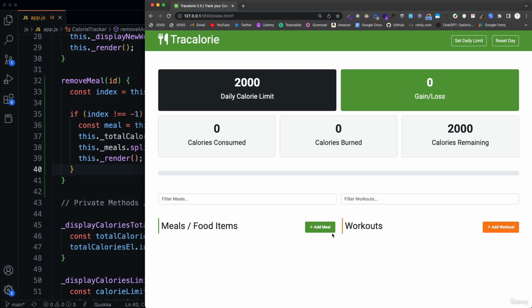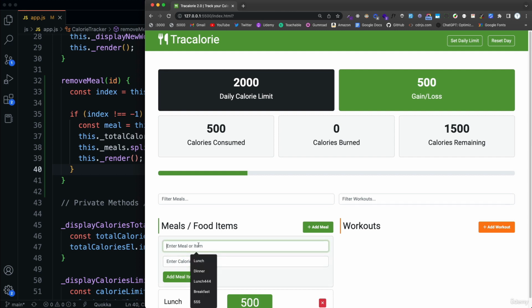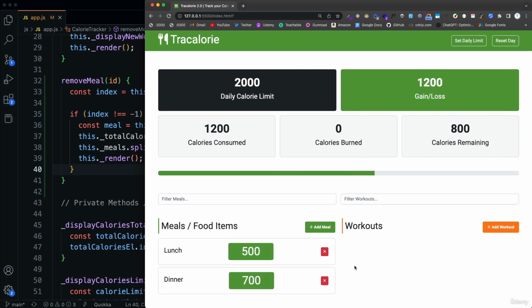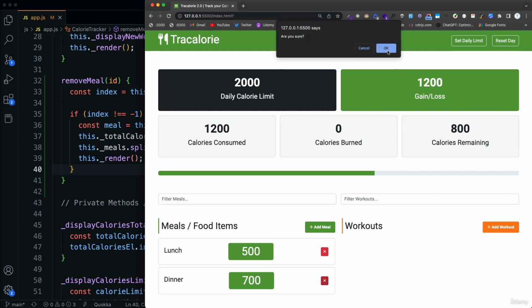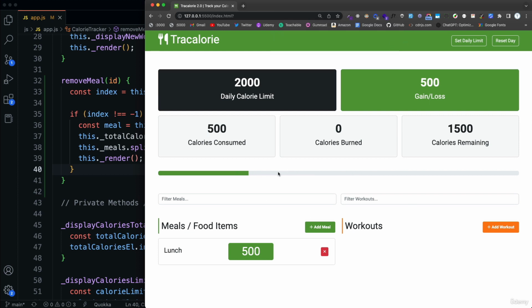So let's save that, and then let's add a meal. Actually, we'll add 2. So dinner 700. So now when I remove dinner, we should go back to 500 calories consumed, and this should go away, which I already showed you. So we click OK, and there we go. The progress bar slides back down. This goes back to 500, and that's all set.